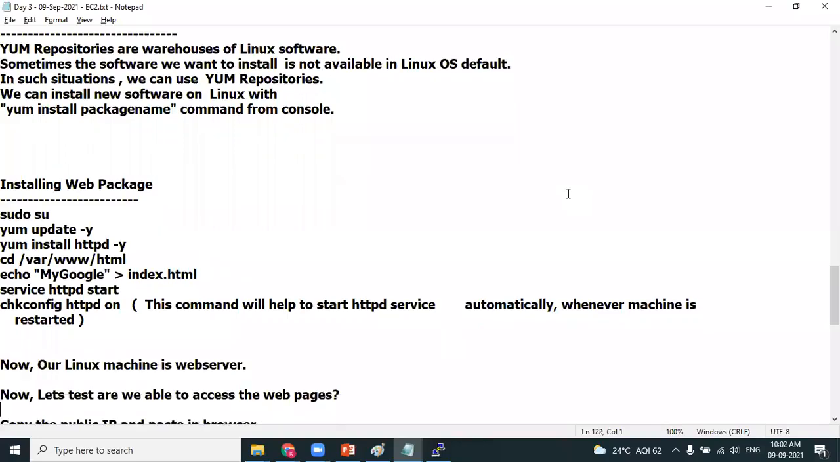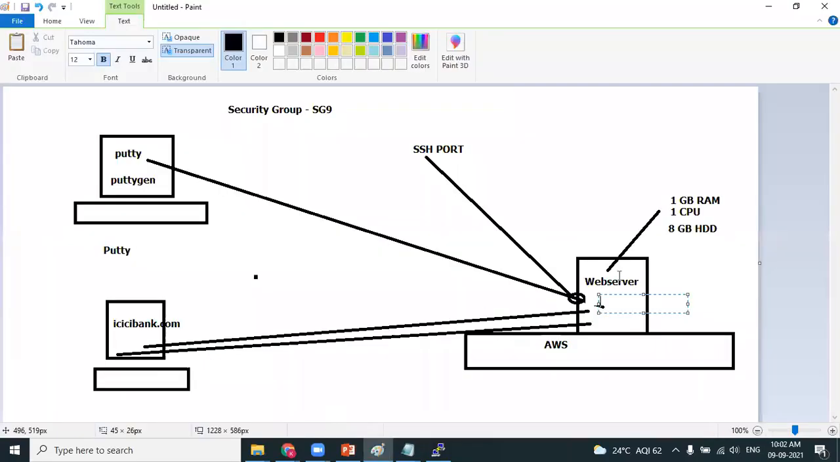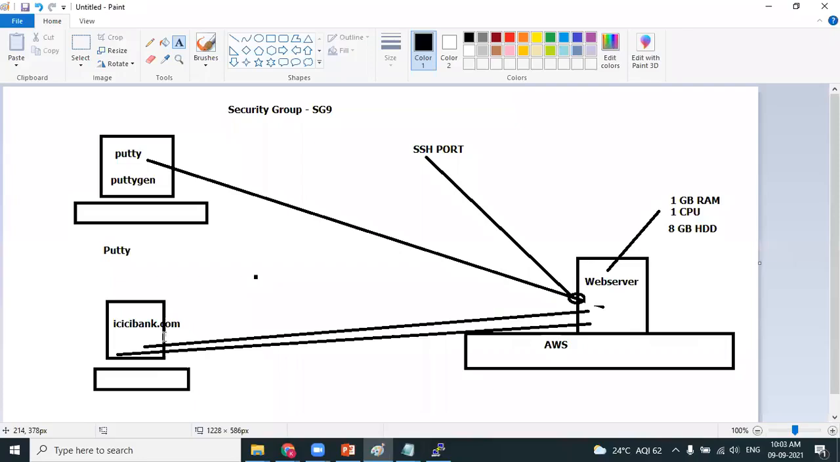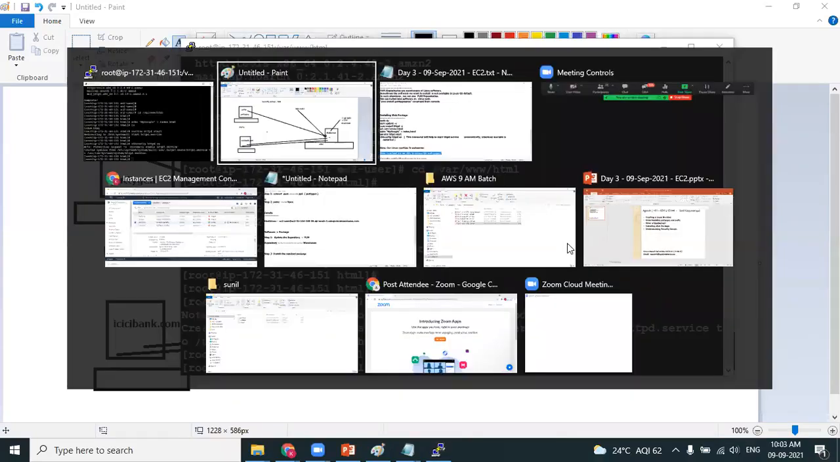Perfect. Okay. Now let's test. If anybody in the world connects to my web server from their personal laptop, they should get that one web page. We have created one web page, right? Index.html, we should get that page. Okay, so let's experience it. So how can I experience it?